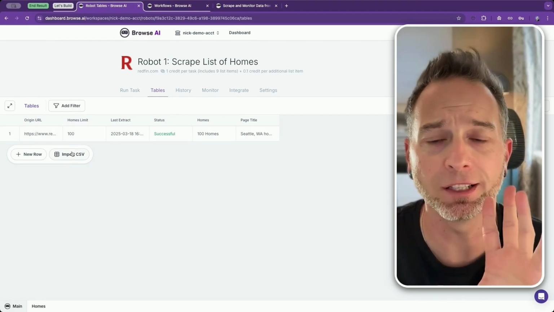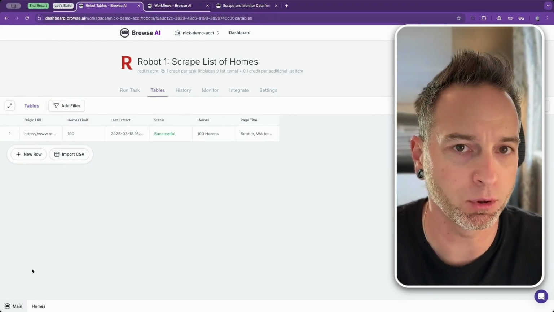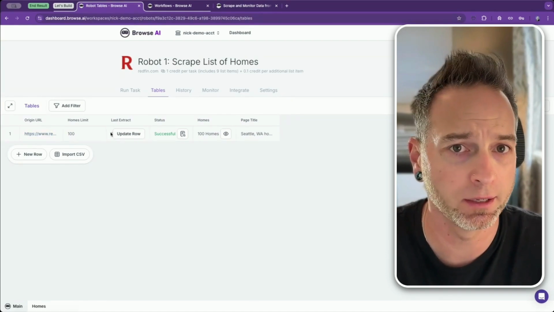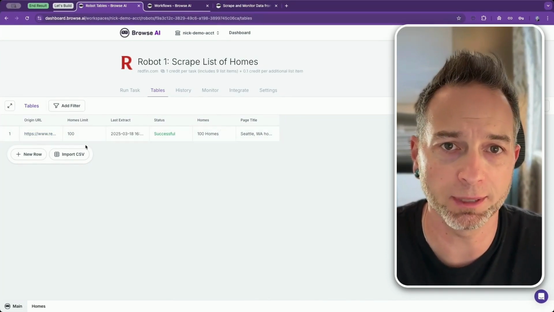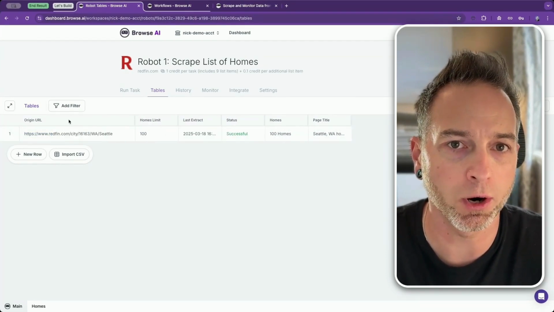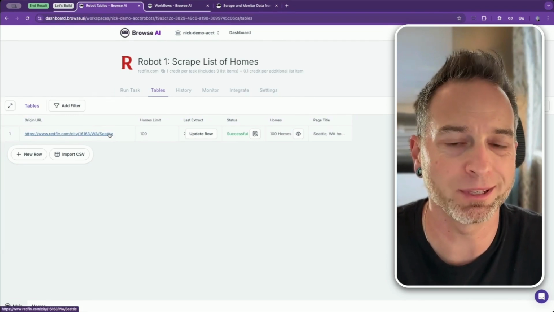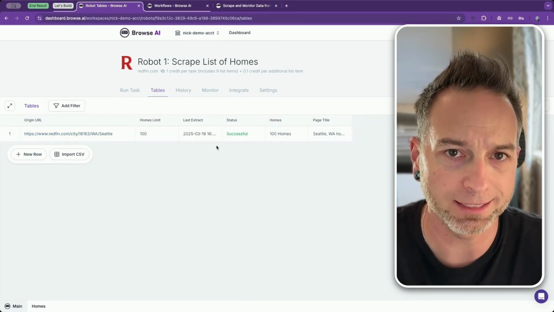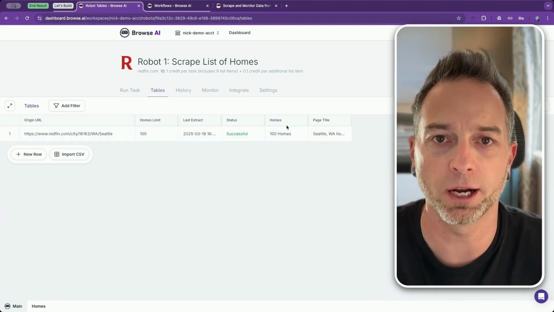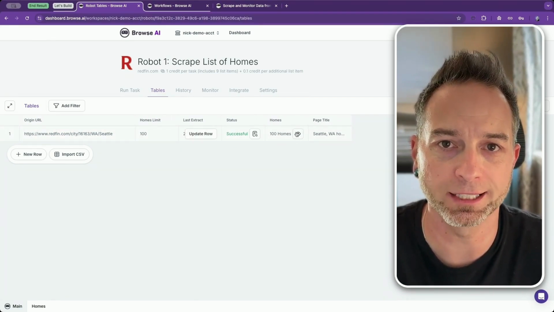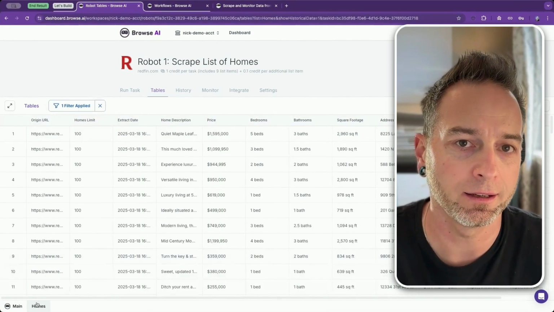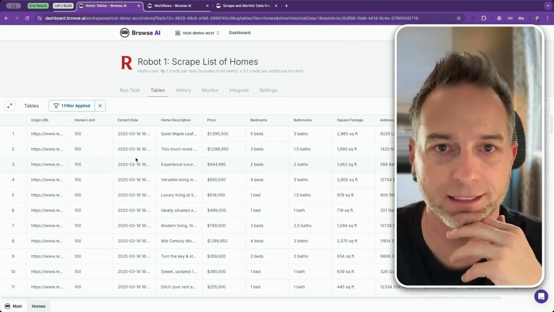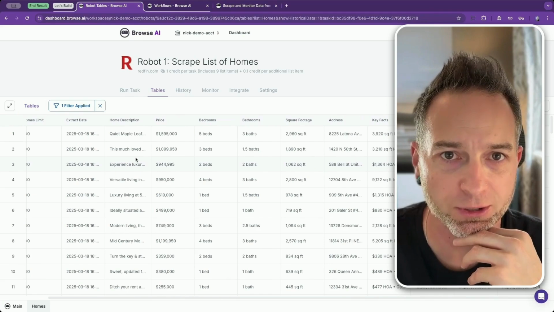So when you scrape a list of items, the main tab of your table will show you each task that is run. So in this case, this is the only one we've run. You can see it was a 100 homes limit. You can see the origin URL where I recorded. So maybe someday in the future, it's not Seattle. Maybe it's a different city. So you can see that right here. Last extracted, status is successful, 100 homes. This is where I can click to see the tab down here, homes, with the filter applied for just that task. So this is looking good. So this is robot 1.